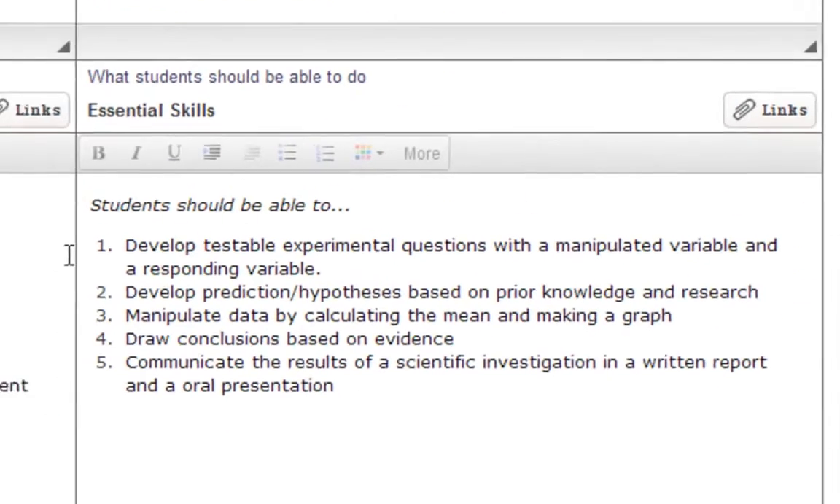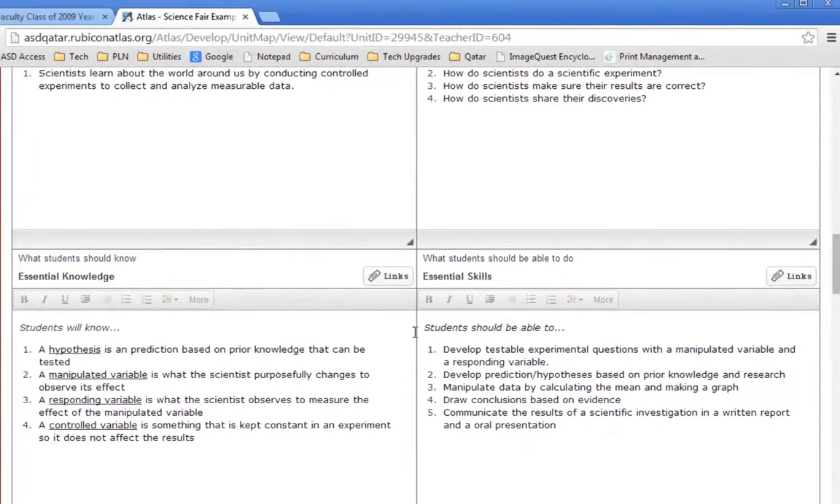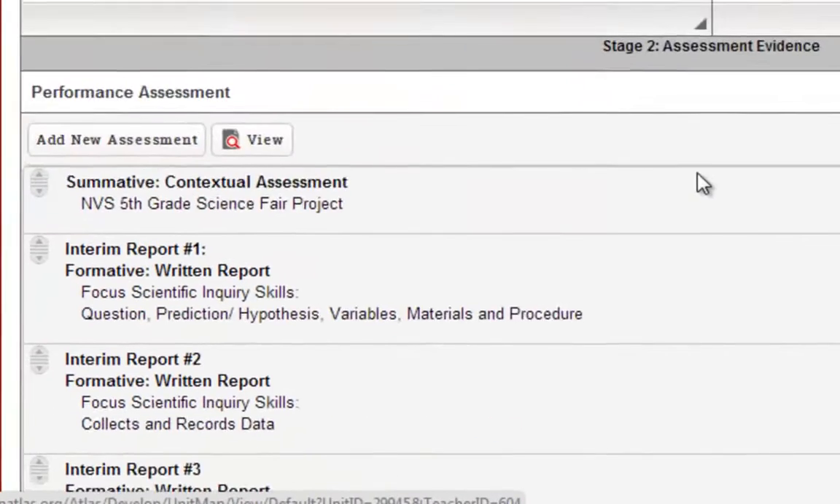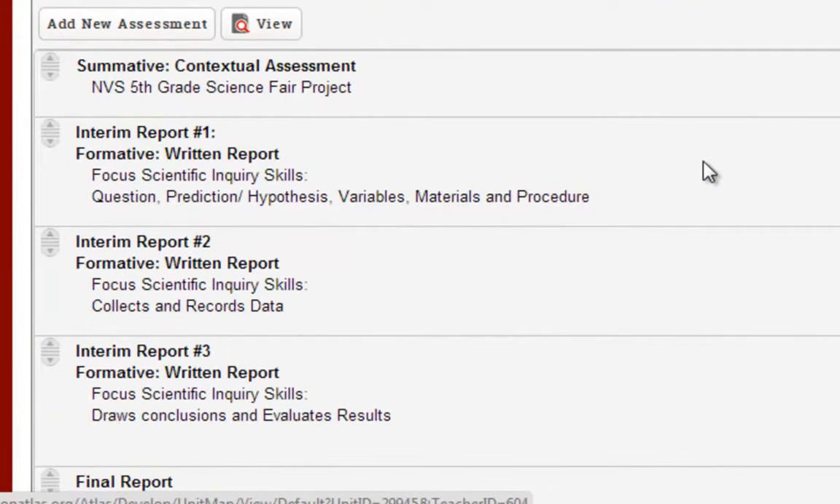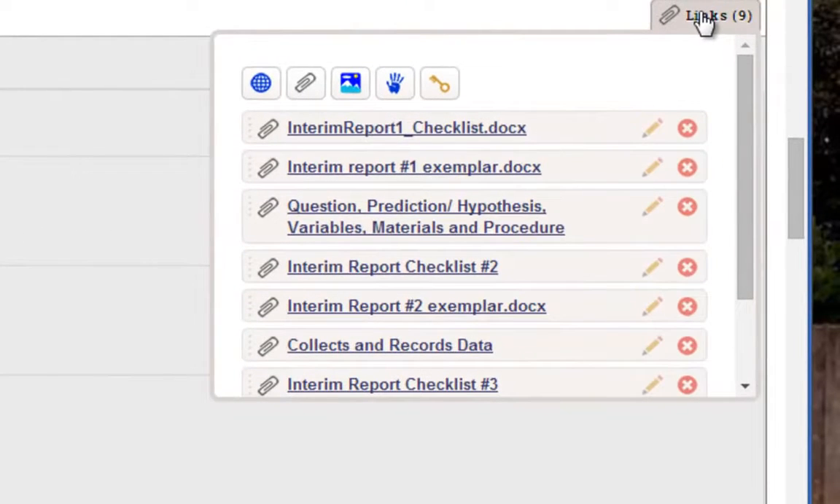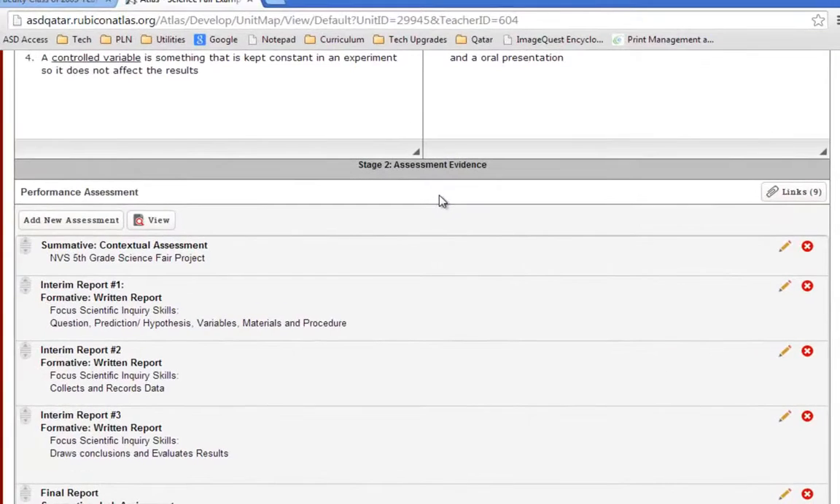You don't need to have 100 of them. Choose the most important ones, and you'll see that in the units that you look at. Next, we have our assessments. How are we going to know that the kids got there? We have links here. Again, these are generally supporting links. Maybe it's a particular test, maybe it's a checklist, exemplars that people have posted that go along with the assessments.